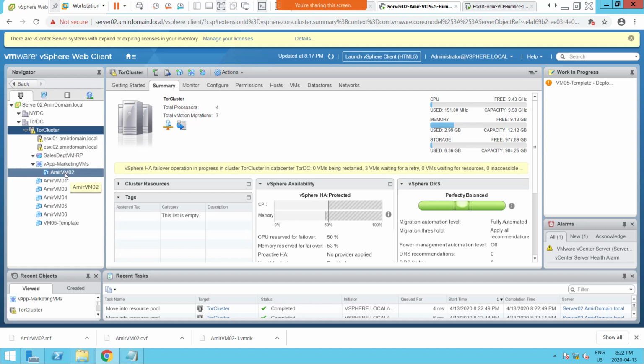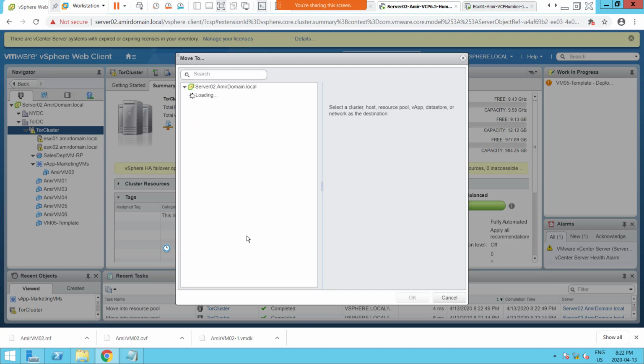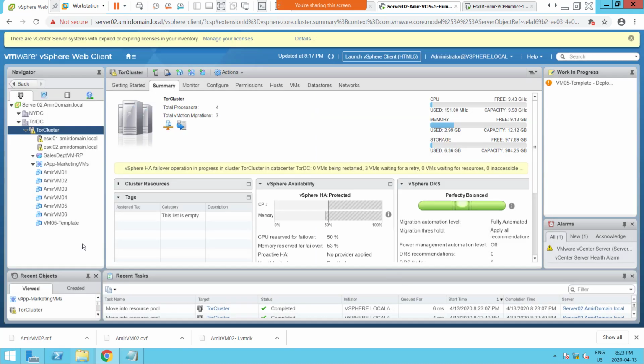And I'm going to right click on the last machine in the vApp and move it. I should have just selected both of them and moved them out together. Go to Tor DC, extend host and clusters, extend, and just go to Tor cluster and select the Tor cluster. And the last machine is also out of the vApp here. Okay, all VMs moved. Very good.